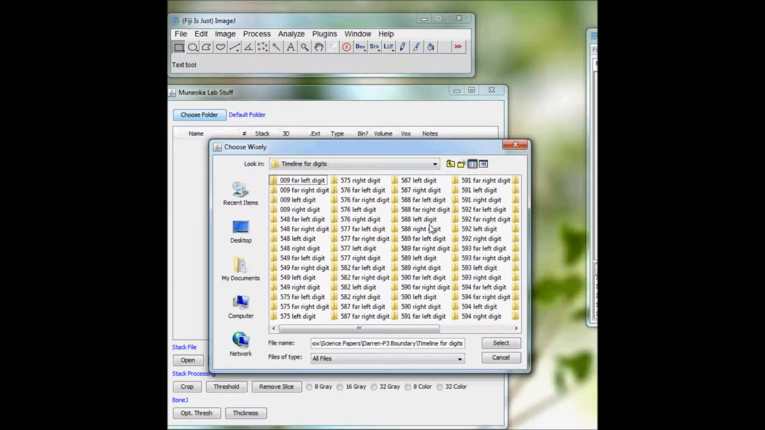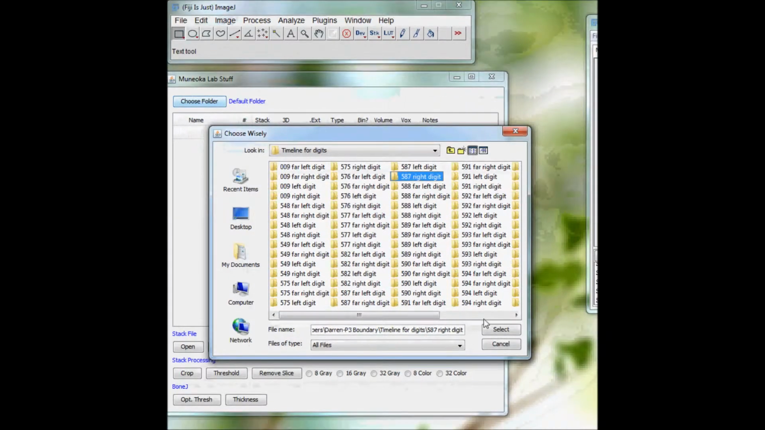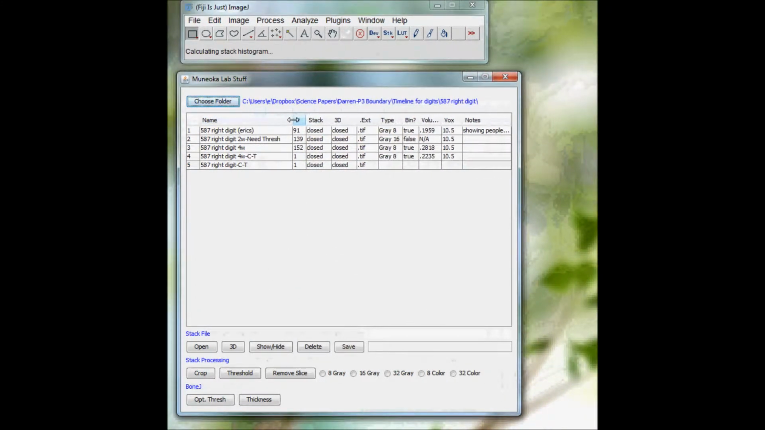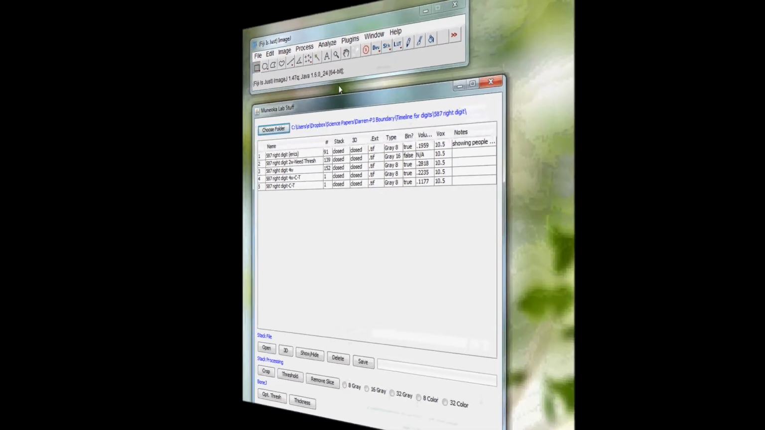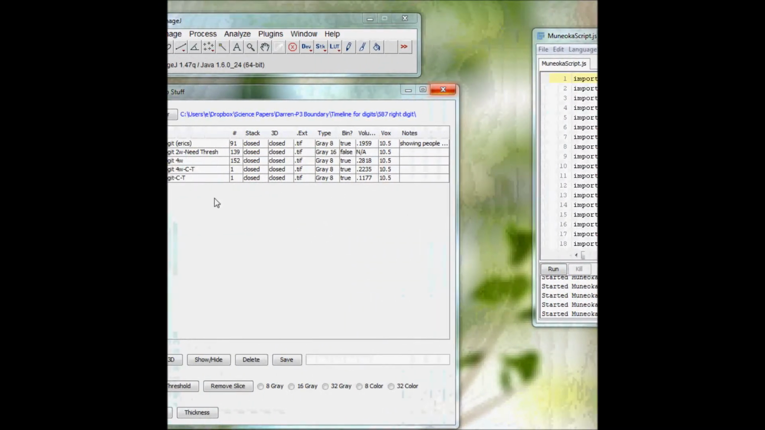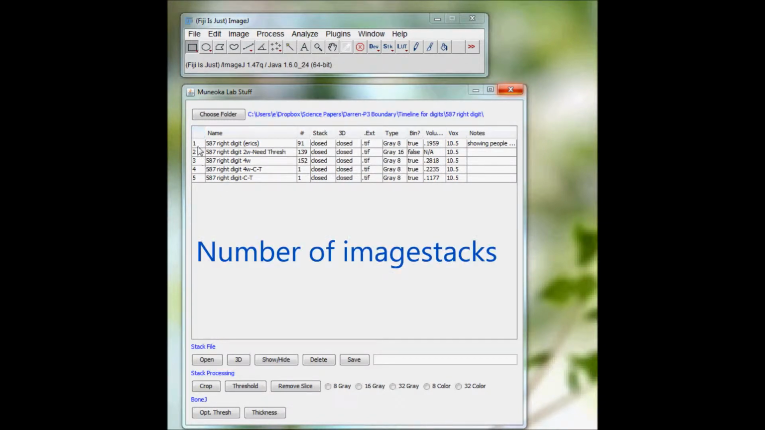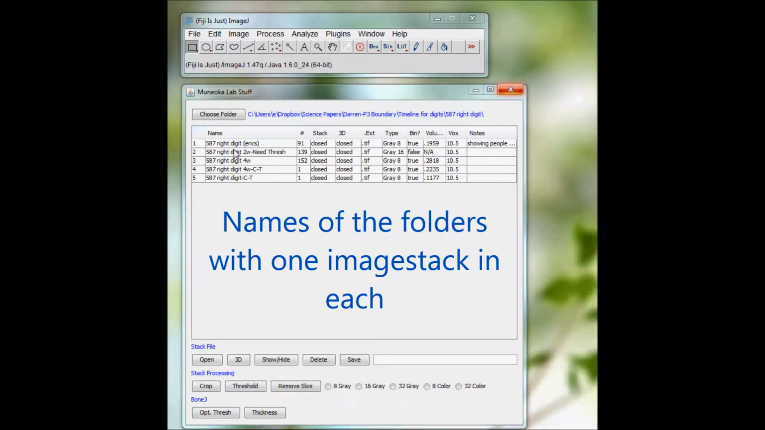So we're going to choose one right here, 587 right digit. What is displayed here is a bunch of things which I'll go over. We have basically 5 stacks that came down. Right here, this is just the number of them. These are all the folders that are named within them.